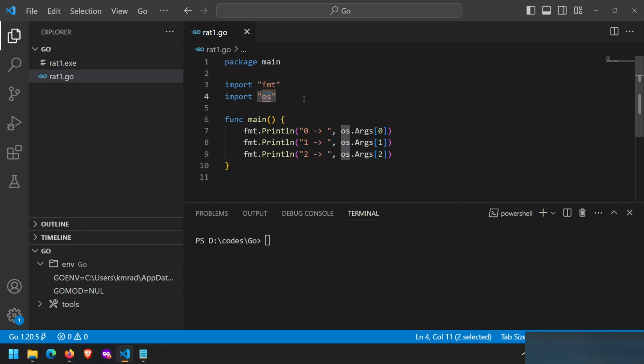And when we are using OS, it contains a variable args, and this variable is a slice. It looks like an array if you are familiar with Java, C, etc., but it is a slice. What is a slice? A slice is like an array, but it is more flexible, as in its size can increase or decrease. So it is like a flexible array only. That is a slice, and args is a slice inside the OS package.